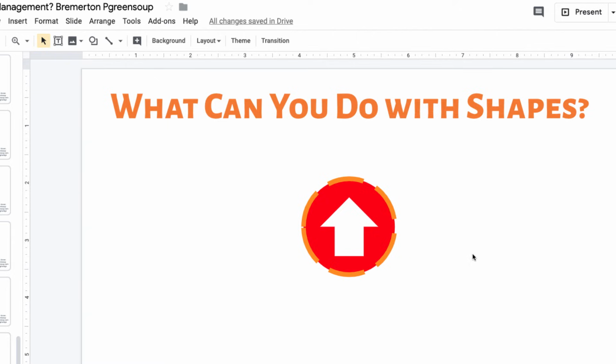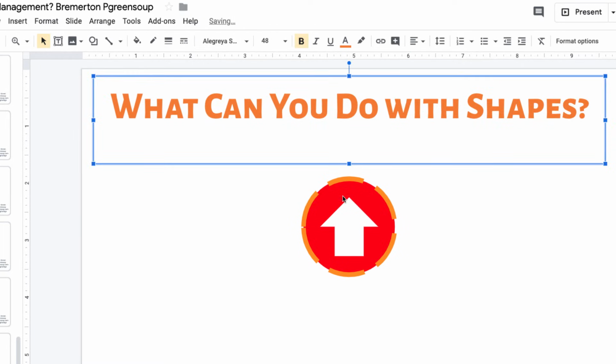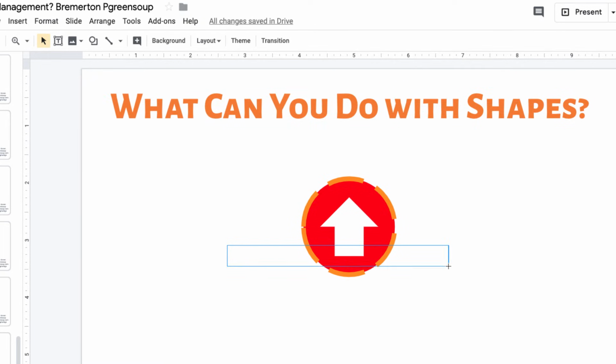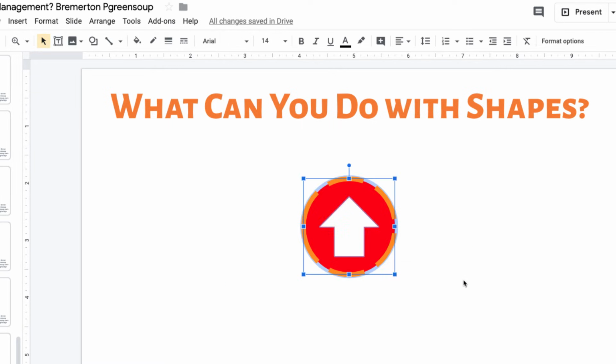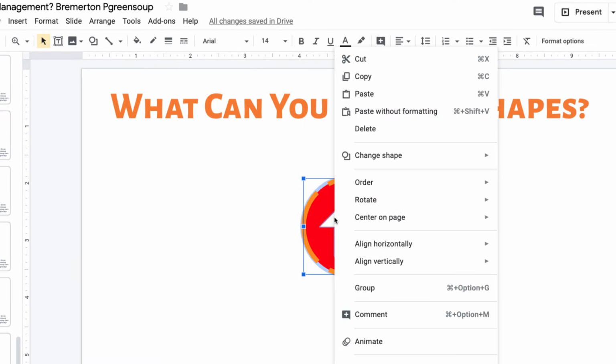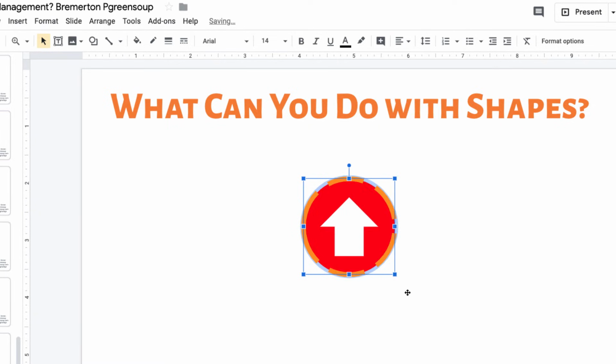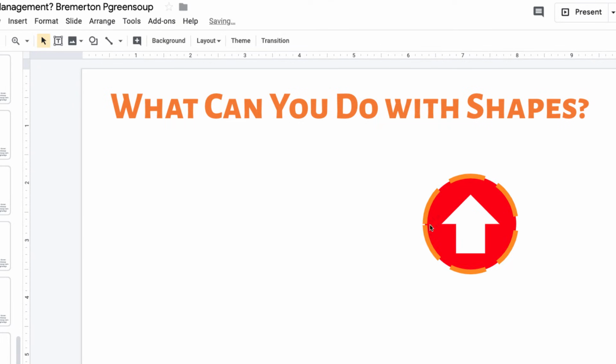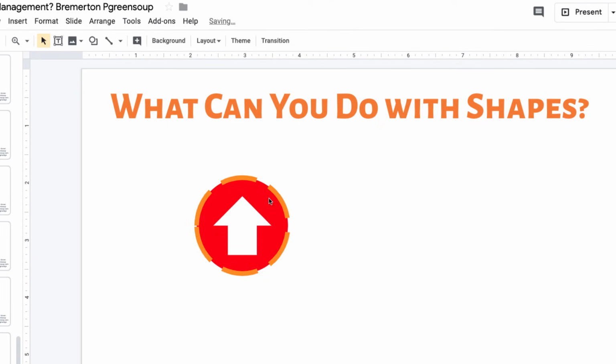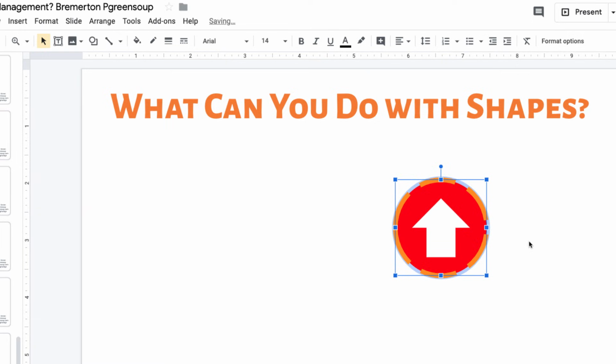One last thing I'd like to show you is that, well, actually two things. First, you can group shapes. So if I drag over both of these shapes, you see I've just selected both the arrow and the circle, and I right click, I can choose group. And what that does is it puts those two things together. So now it's not a single white arrow and a different red circle, but I've actually got them grouped as one thing.